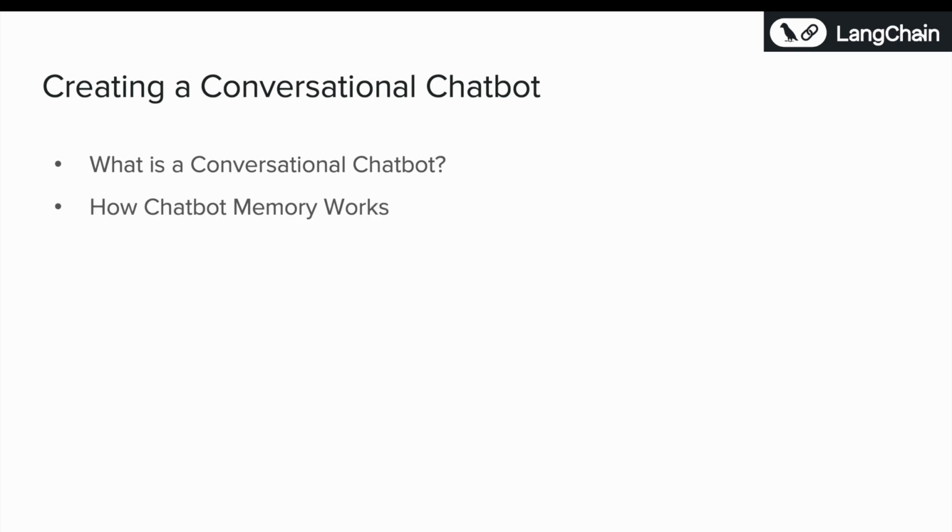Adding memory to a chatbot allows it to remember important details from the conversation. For instance, if a user tells the bot their name or a specific preference, the chatbot can recall that information in future responses. Memory is especially useful for making chatbots feel more personal and interactive, giving users the impression that the bot remembers them.